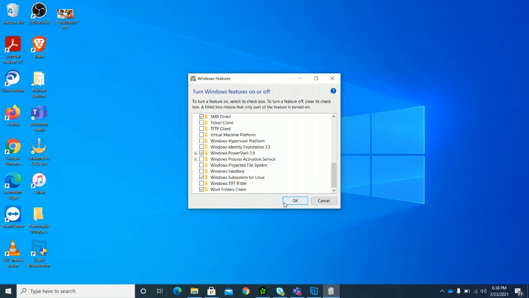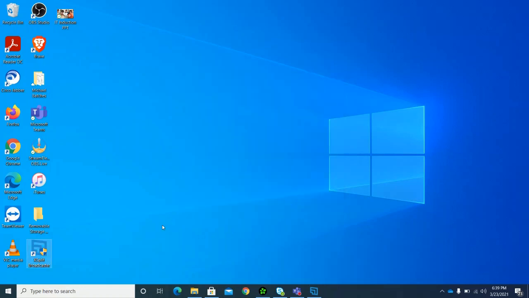Once you do that, it will install updates for the Linux subsystem on your machine, and once it is done installing, it will ask you to reboot your machine, and that will be all. So once you reboot your machine, the second step is to go into your Microsoft Store.